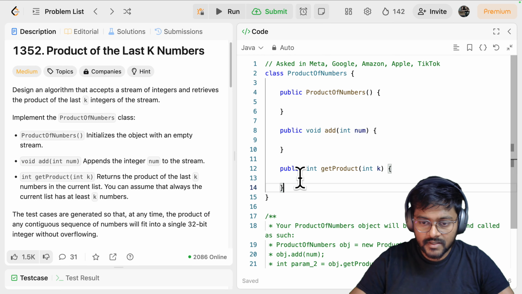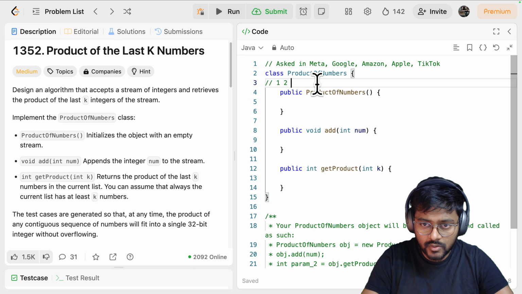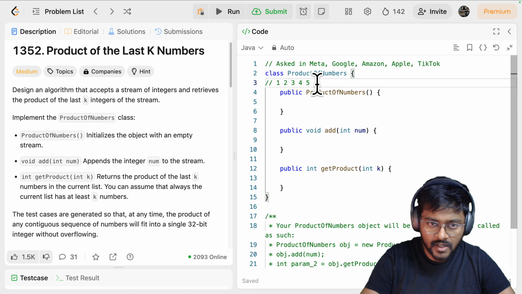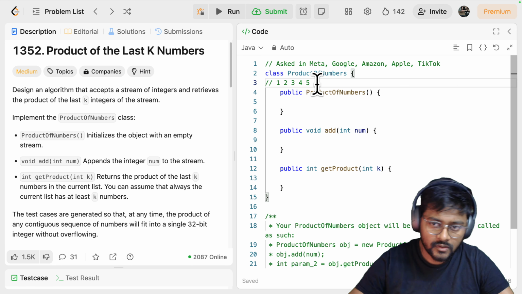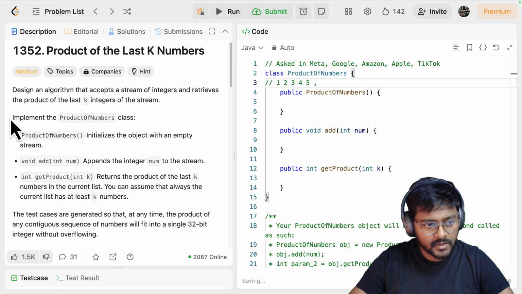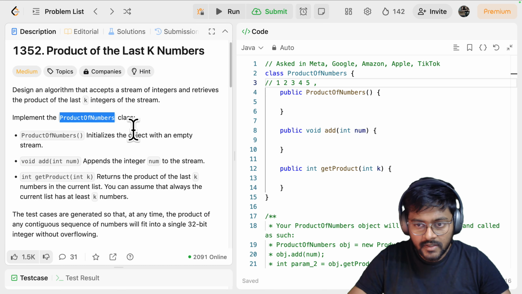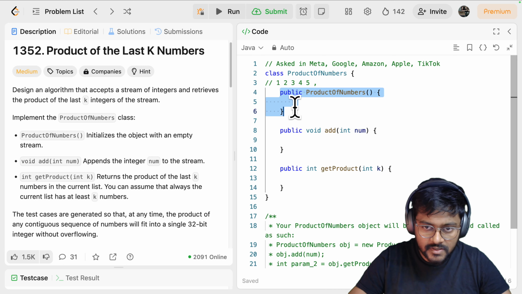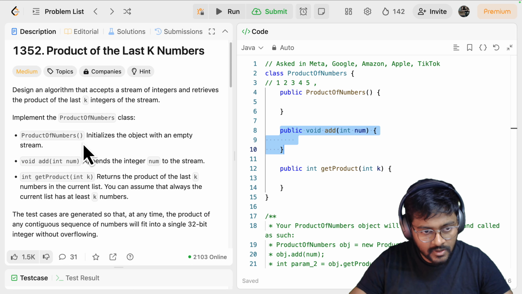Okay, let's say the stream is something like this: 1, 2, 3, 4, 5. If I just ask you, get me the product of last two elements, that is going to be 5 into 4, 20. Now we have to implement this class, the ProductOfNumbers class. This class is going to have one constructor, and apart from that, one add function and one getProduct function.